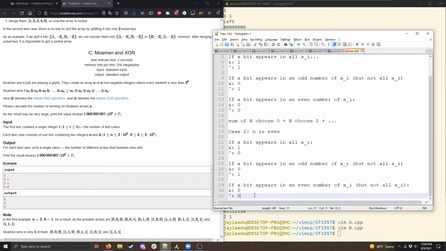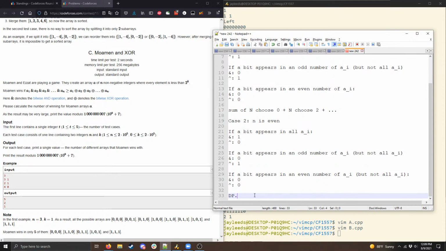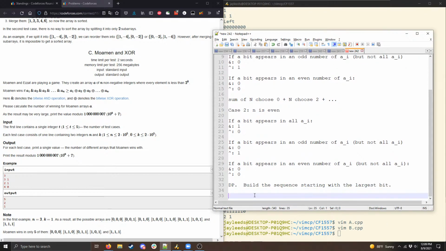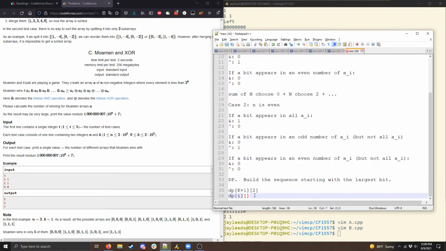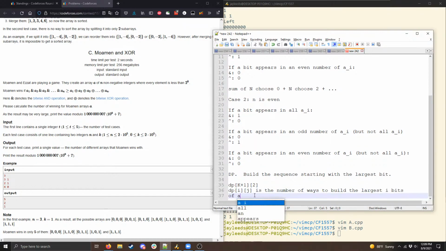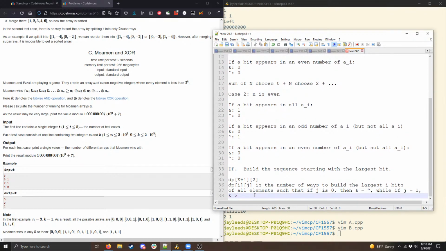And so what I'm going to do here is I'm going to do dp. I'm going to build the sequence starting with the largest bit. And our state is going to have 2 dimensions. So our dp is going to have format k plus 1 by 2, where dp of i of j is the number of ways to build the largest i bits of all elements, such that if j is 0, then the AND value is equal to the XOR value, while if j is 1, the AND value is greater than the XOR value.